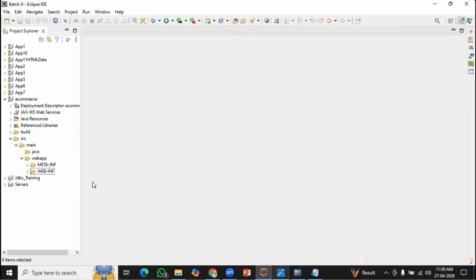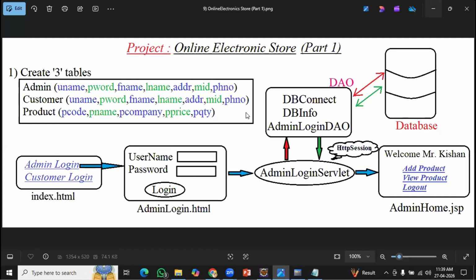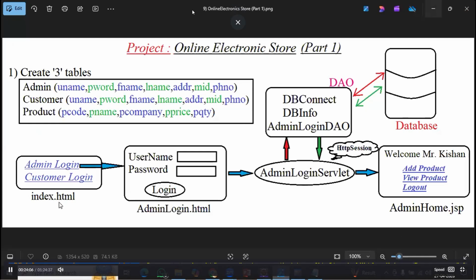That's it. So follow the layout. Tell me first what we need to create. Admin login, I mean index.html. Go ahead. Feel free. I am not going to give the code.